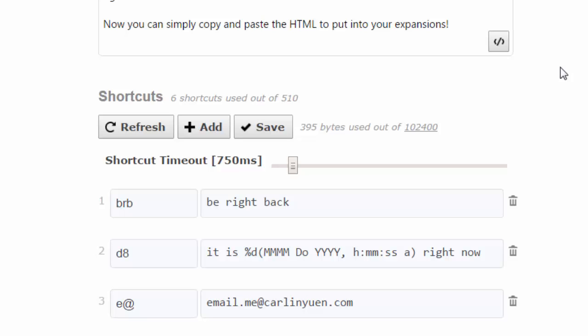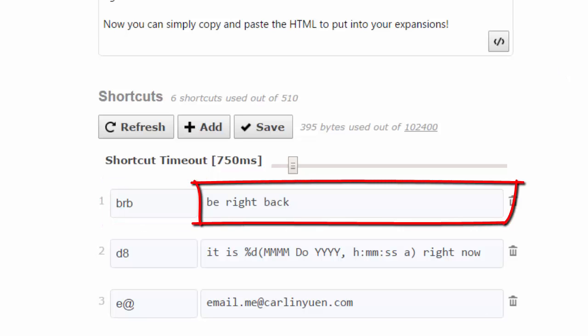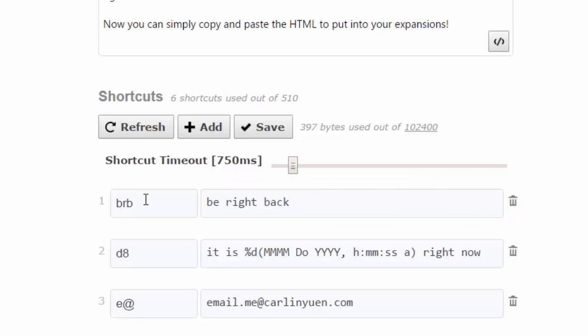The shortcuts themselves are represented in 2 columns. On the left is the shortcut that you can create for yourself, just a sequence of letters. On the right is the exact text that will appear when you type in the shortcut. For example, if we look at the first example, the letters BRB will prompt Auto Text Expander to type in the words "be right back."